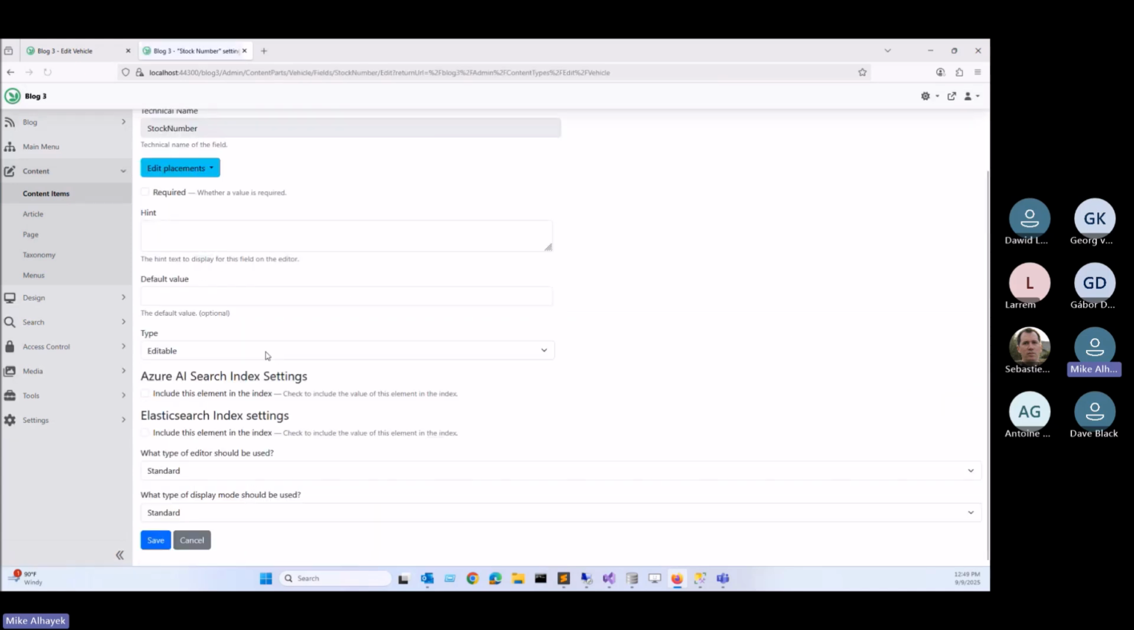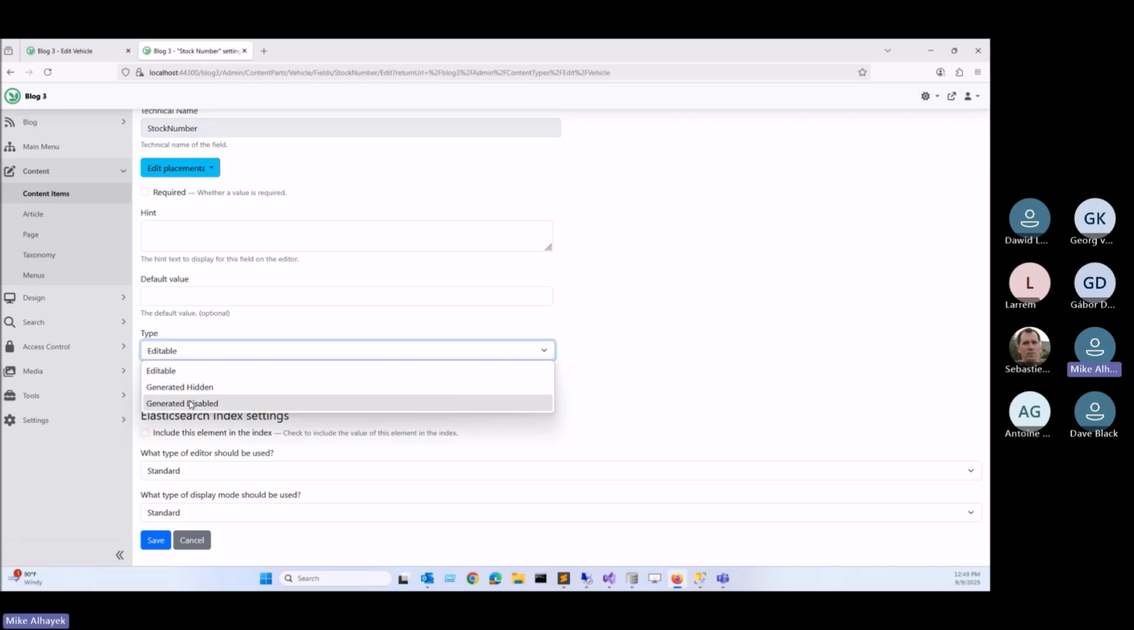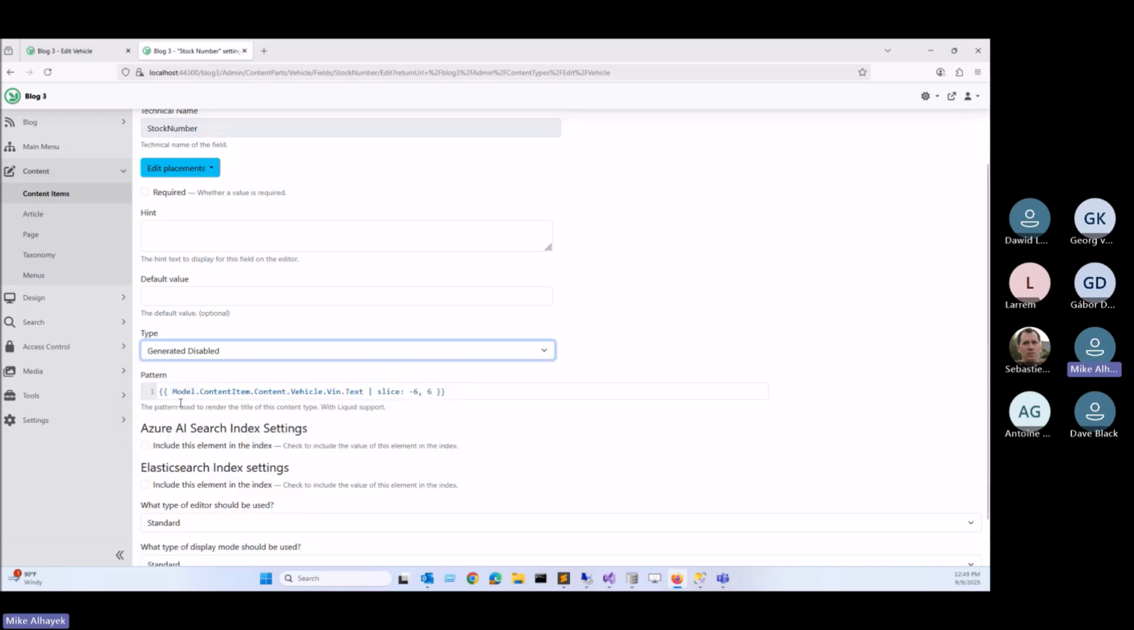So now you can go about that by going to the stock number, which is the field. You hit edit to edit the settings, and you'll see this type. This is the new field that was added. As you can see, by default it is editable, which is why we were able to put the value 1, 2, 3 in it. Now you're able to see 2 other options. So you can say generated hidden or generated disabled. For now, I'm going to do generated disabled. So this way we can actually see the value, but we can't change it.